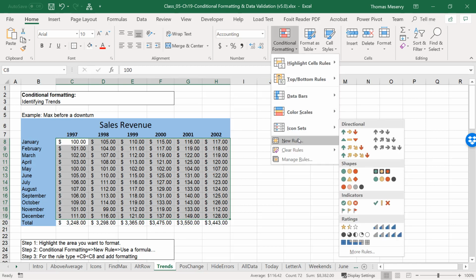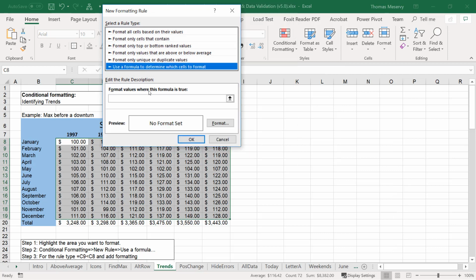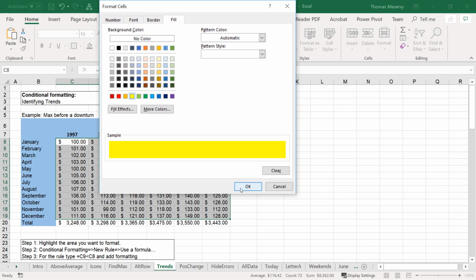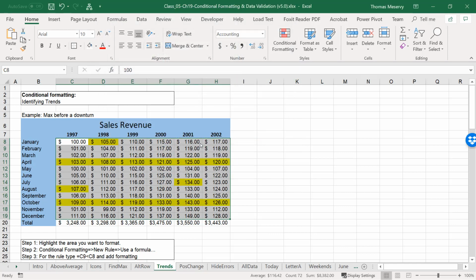I'll come down here, create a new rule, use a formula, and we'll say C9 is less than C8. We want to highlight it, and we will select that bright yellow. And as we apply it, okay, that looks good. We have increasing values till April, when, in May we go down. Increasing values through August, we go down in September, etc. Okay, so that looks pretty good.